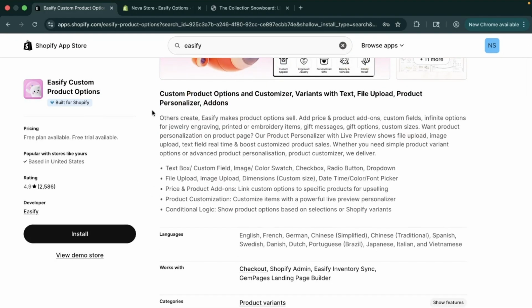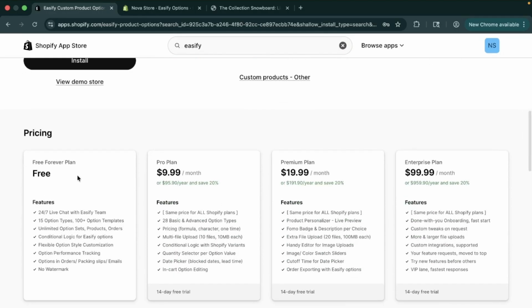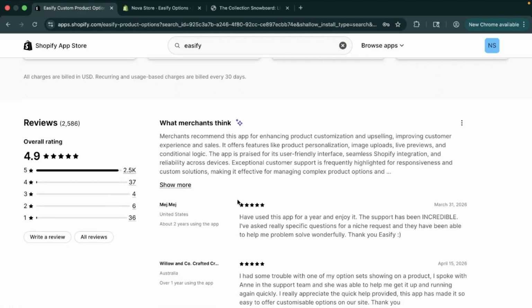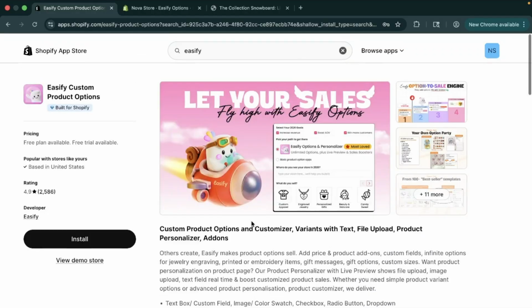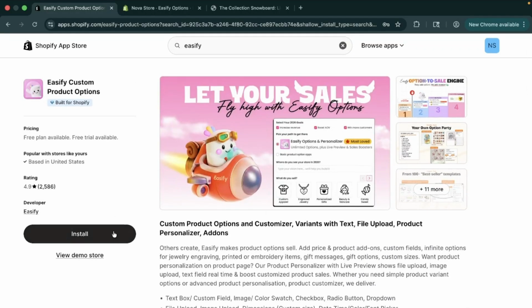This may contain some overviews and key points of this particular app, and it also shows the pricing plan. They provide some free plans, so I recommend you explore their free plans first, and if you find it helpful you can upgrade to their paid plans. There are also some genuine merchant reviews available here. You can go through this, and once everything is set, you can click on the install button.